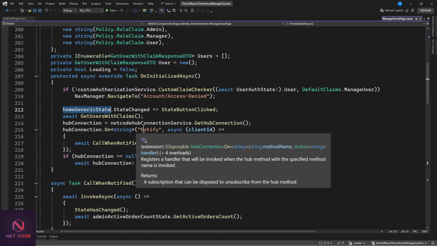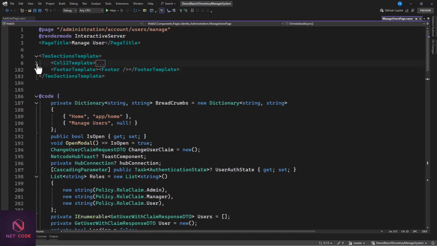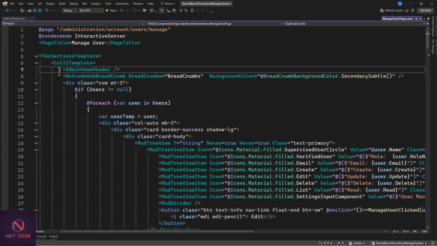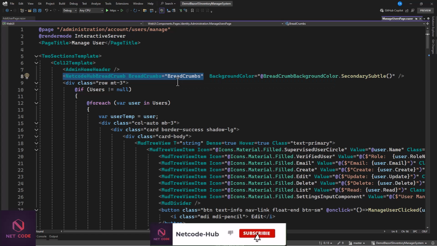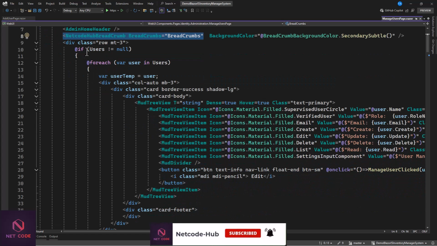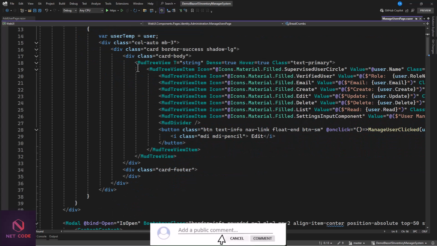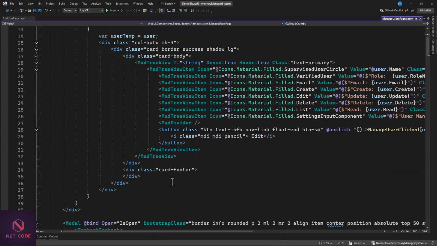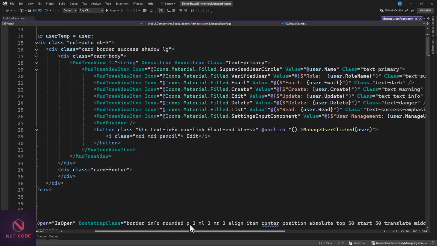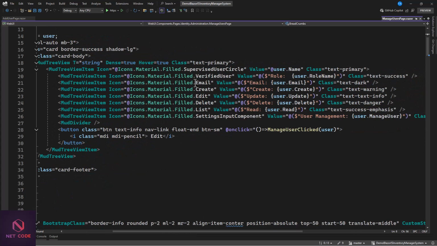So from the UI, we have this column 12, we have this admin header, we have this breadcrumb. That's what we're going to specify for the active current page. Now we're going to loop through the users, and in that we're using this mat tree view, and in that you want to specify the tree view items. So we see from here that we need the role name, the email, the create, the update, delete, and now read. In that you have read, delete, update, create, email, and now role, right?